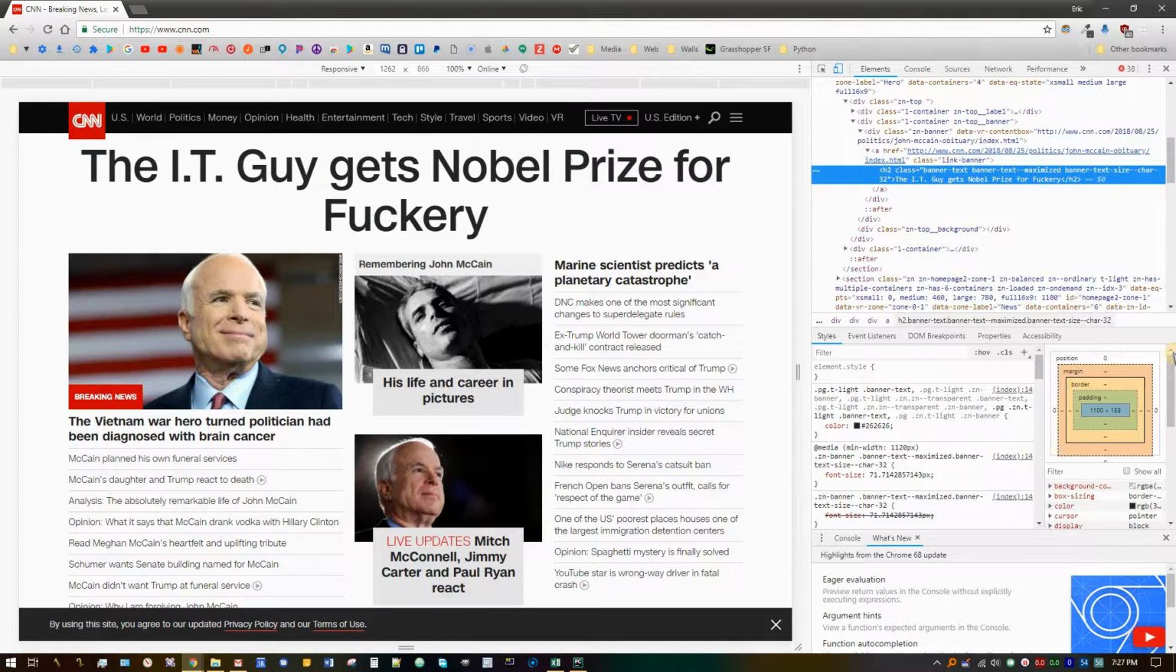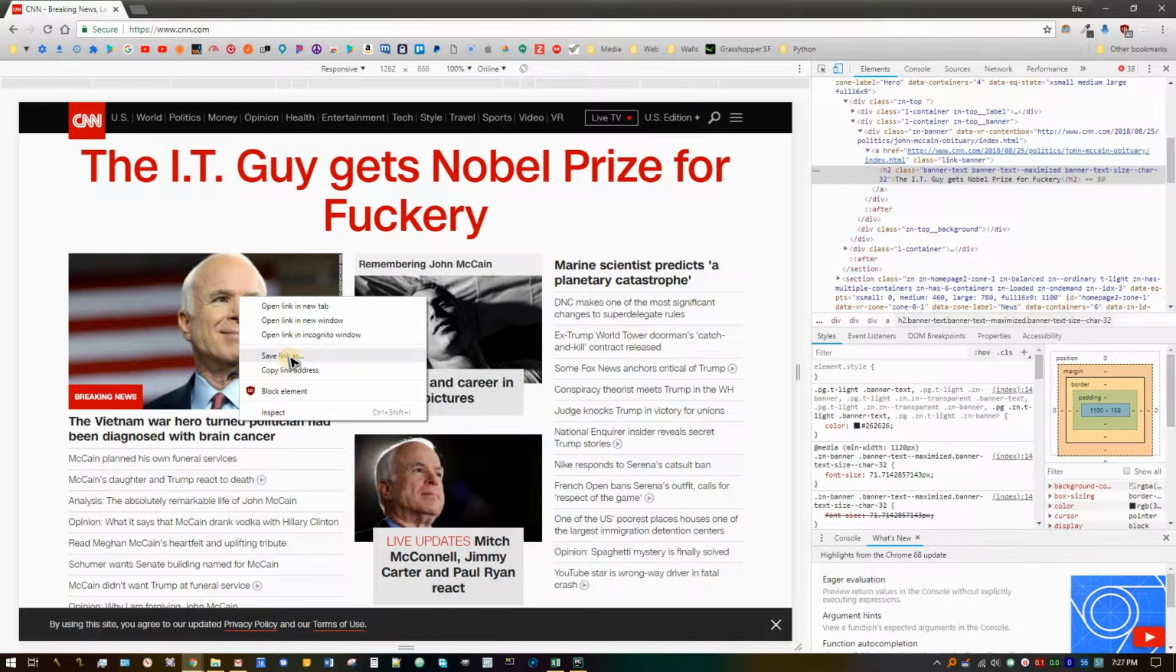Now, another use for this that is actually kind of germane. CNN doesn't do this, but let's say that I right-clicked on this. You'll see I get save link as. And in the regular browser on CNN site, I think you actually get save image as. But let's say we're dealing with a site that doesn't want to give you save link or save image, and they block those in JavaScript. So we can use inspect again.